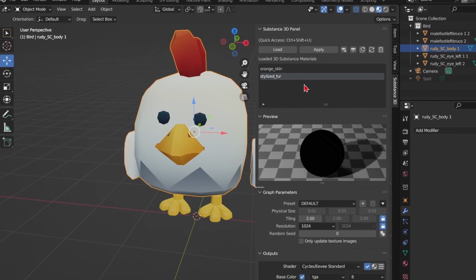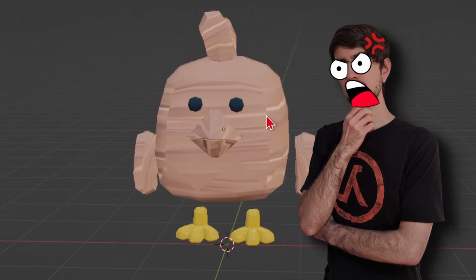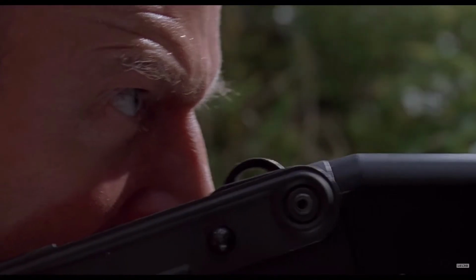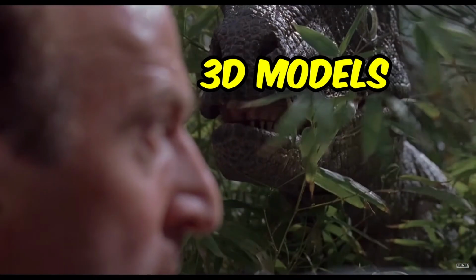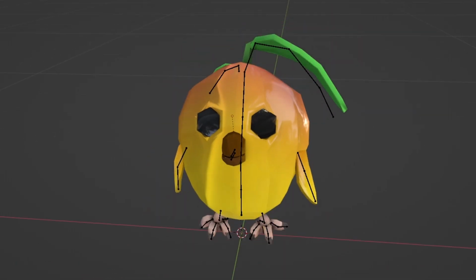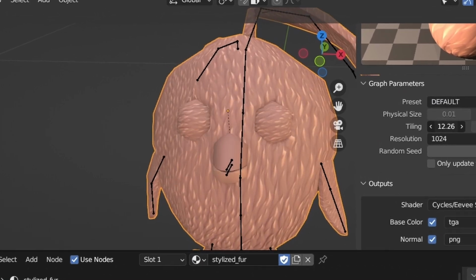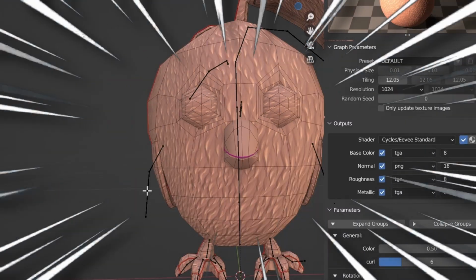So I tried adding a realistic looking hair texture. What even is that monster? That looks awful. So I went on the hunt for 3D models again and found this mango bird 3D model. It was still looking cute, but when I put the realistic texture, it looked amazing.